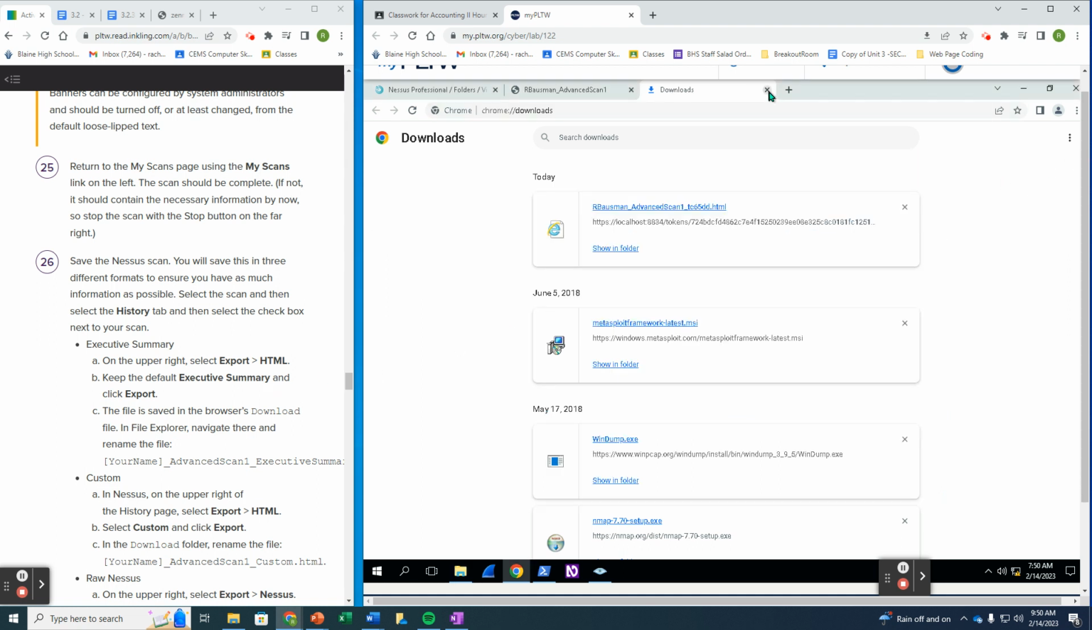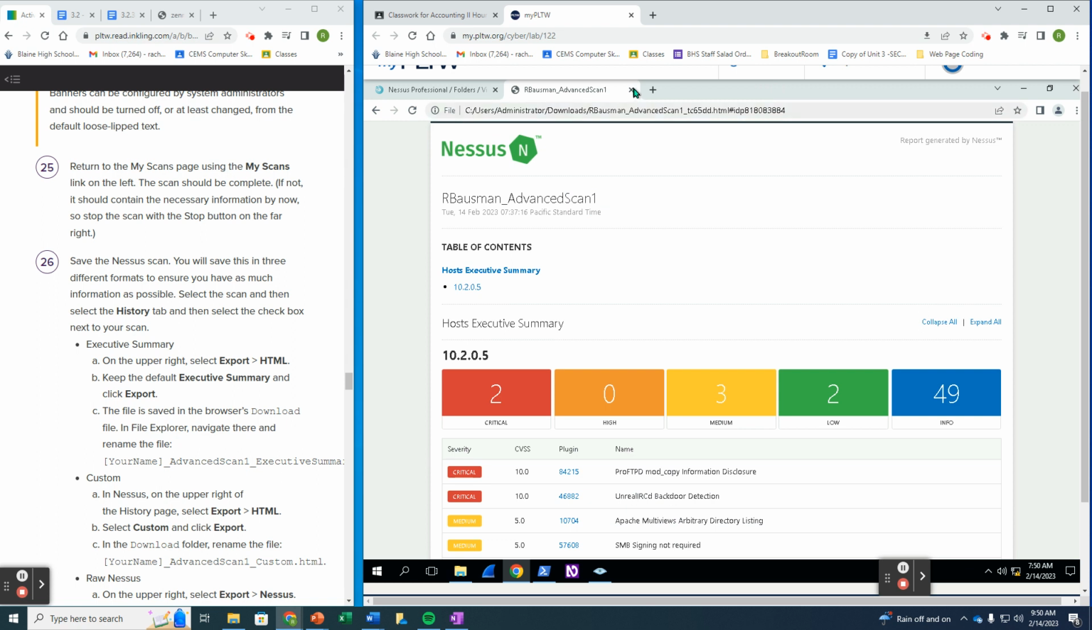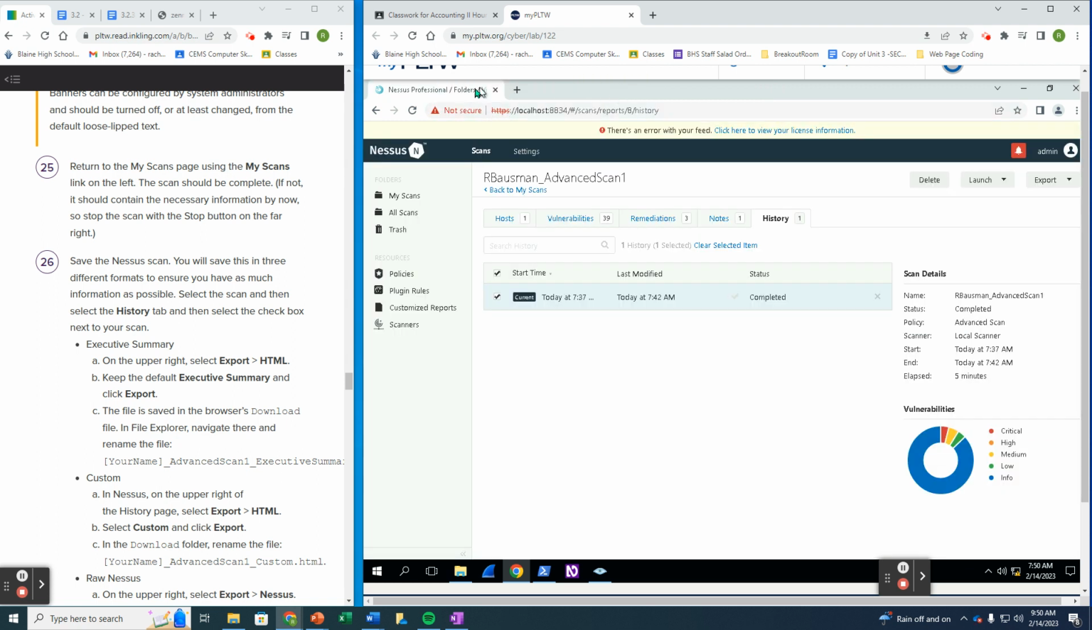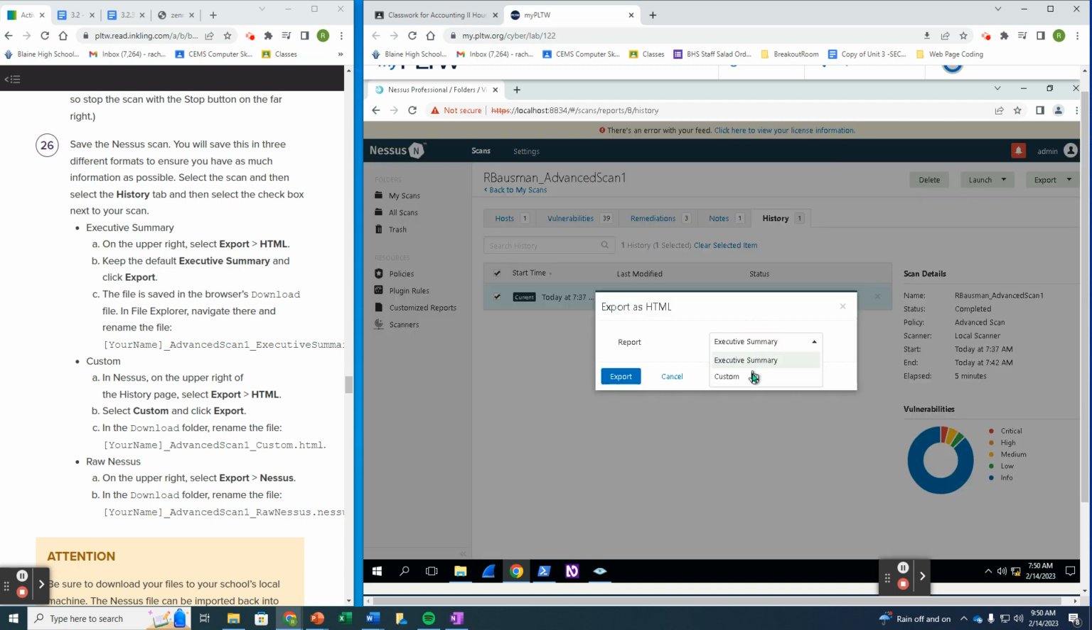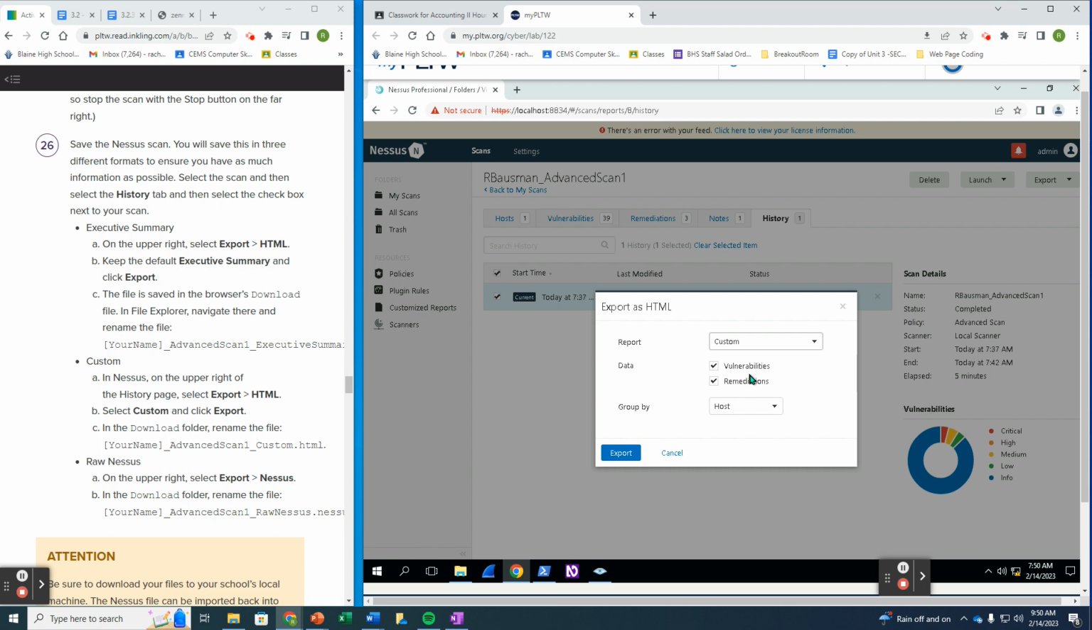And then we're going to make a custom report. So I'm going to close out of that, and now I am back in the custom view. Same type of thing: I'm in my History tab, I'm going to click Export, and click on HTML. Instead of executive summary, let's customize this. In our custom option, we are going to choose vulnerabilities grouped by host. Okay, we're going to leave all of that, and then I'm going to click Export.